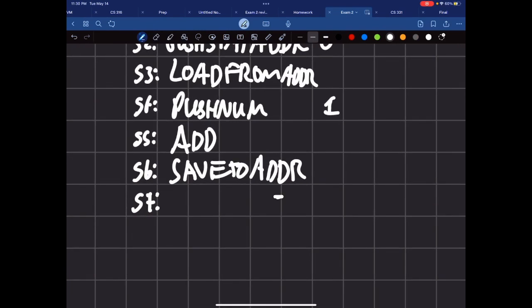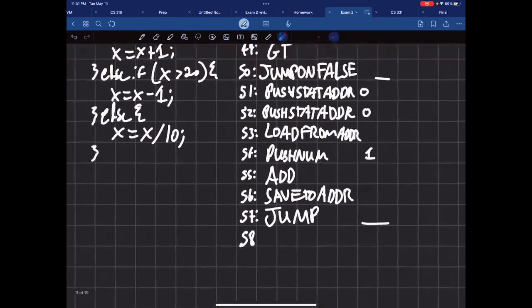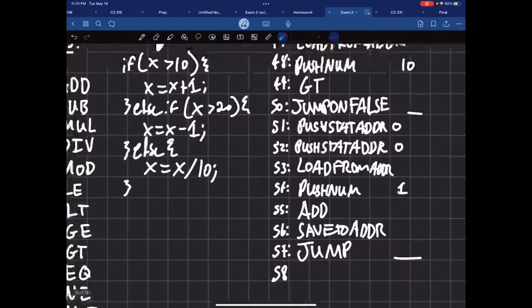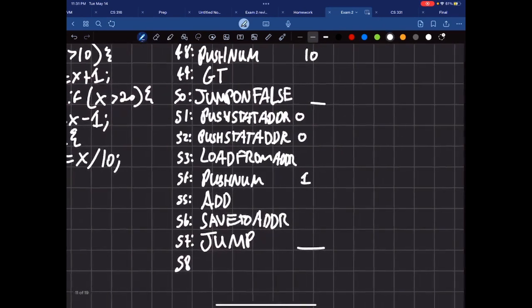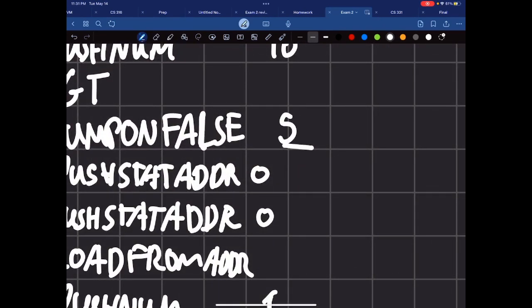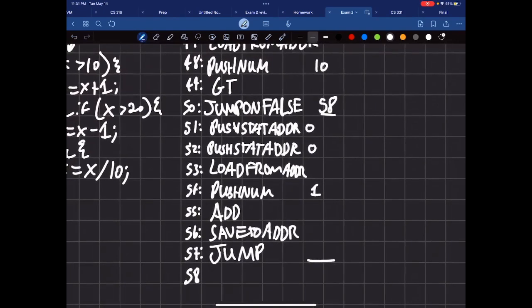So we're going to say jump, and we're going to keep it blank for now. Once we finish the jump, which is the last instruction of this if statement here, then we know the address of this statement, which is 58. So we're going to go to the jump on false and put 58.